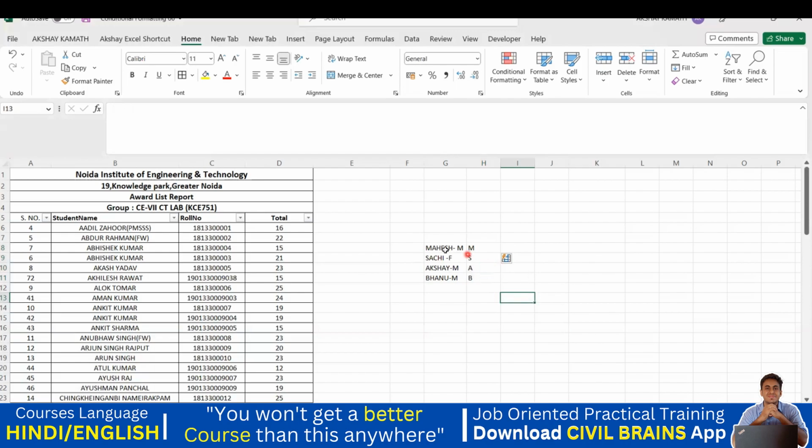See, now what has happened? I'll write a few more names now. Bhanu is done. I'll write a few more names, female, male. Fine. So I have written the names: Mahesh, Sachin, Sachi, Akshay, Bhanu, Sheetal, Shilpa, Ashok. So Mahesh is male, Sachi is female, Akshay is male, Bhanu is male, Sheetal is female, Shilpa is female, and Ashok is male. Now I'm telling Excel that you just tell me who is male and who is female here.